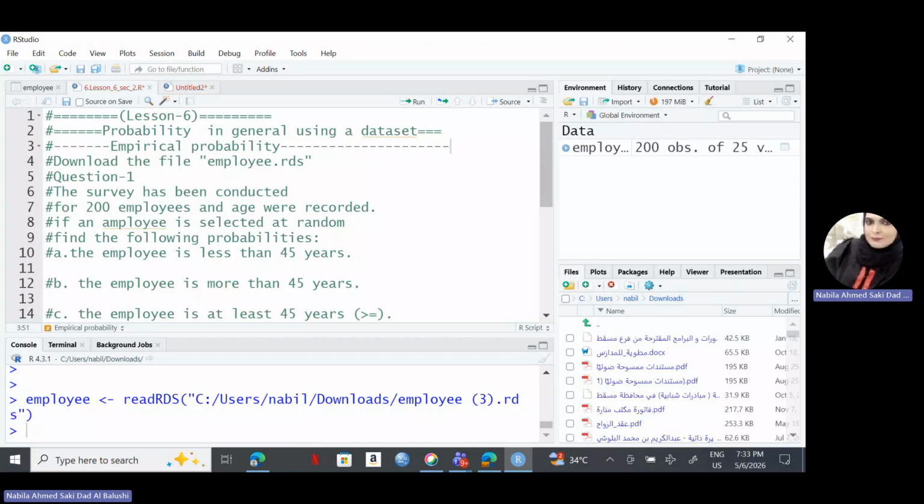Dear students, today our session is about how to find the probability using the empirical probability rule. Without knowing the distribution of your data set, we can find the probability of a variable. Let's use the data frame called employee to apply empirical probability. So download the file named employee.rds from MS Teams and we will start working on that file.